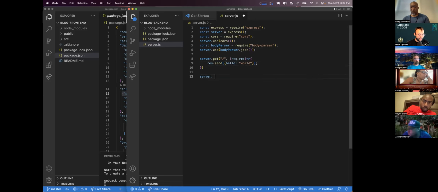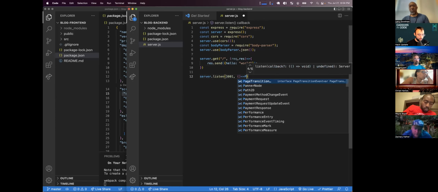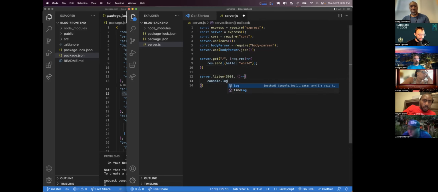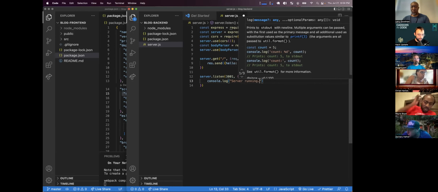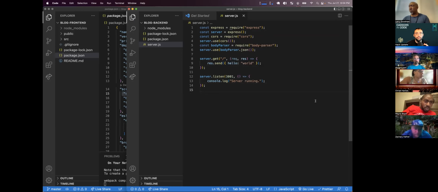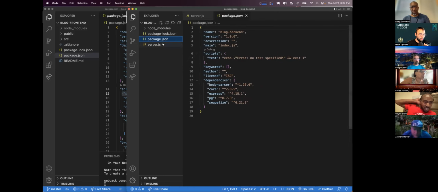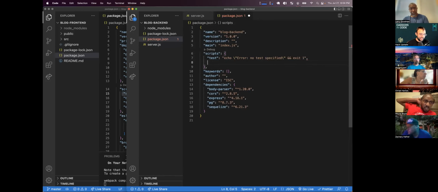And then we need to tell our server to listen on 3001. And when you are listening, console log out server running. After we do all of that work, we're going to go to our package.json file. And under the scripts section, we are going to say, hey, the way we start this server is by running npx nodemon server.js.